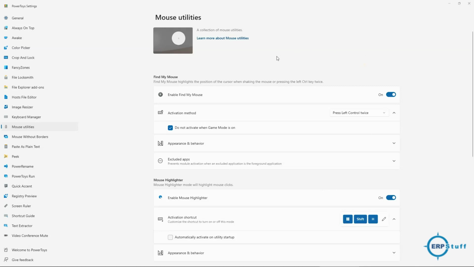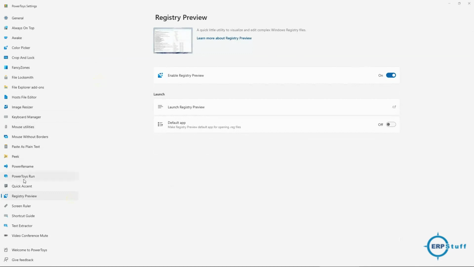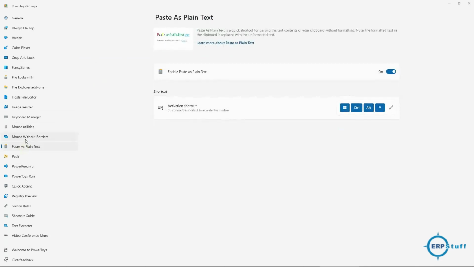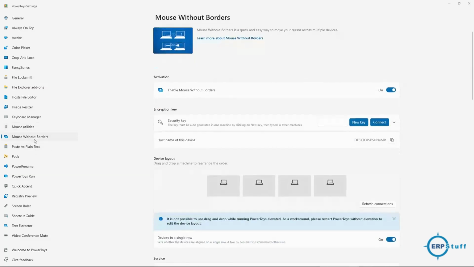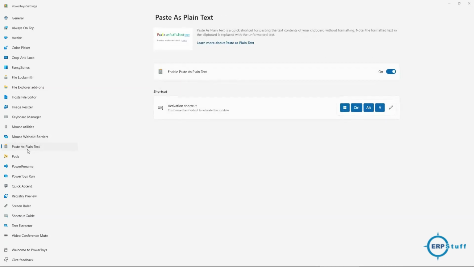So if I click now with the mouse, if you see here I have a round circle, so it is telling me where my mouse is. Sometimes your screen is too crowded, so you can just do this, right? Mouse utilities. So if I press the same keys again, and now if I click, it is disabled. Mouse Without Borders, you can move across multiple screens. Paste as Plain Text. So if you enable this, even if you copied rich text, when you paste it will be text only.